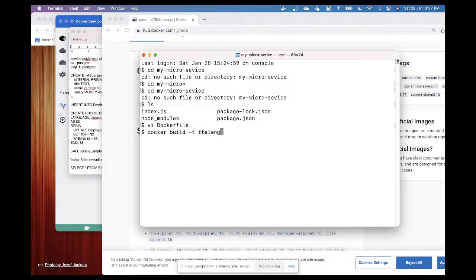You need to give a username, and you can run something like this, right? So you have to give this command. Now what this command means: it will build the Docker image and tag it. -t is the tag, and this ttalong could be your username.